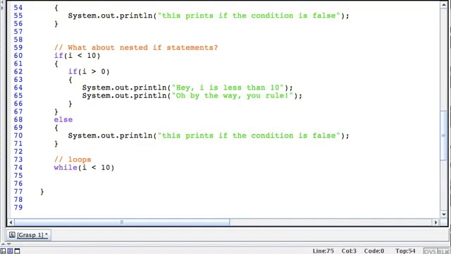So while i is less than 10, notice just like the if statement, the only difference really between a while statement and an if statement is that the while statement uses the keyword while, and if statements use the keyword if. So notice there's no semicolon here. Notice I have a set of curly brackets around here. Notice that if I only had one line after the while statement, I could forego the curly brackets. But guess what? I'm going to tell you always use curly brackets with loops to avoid confusion.